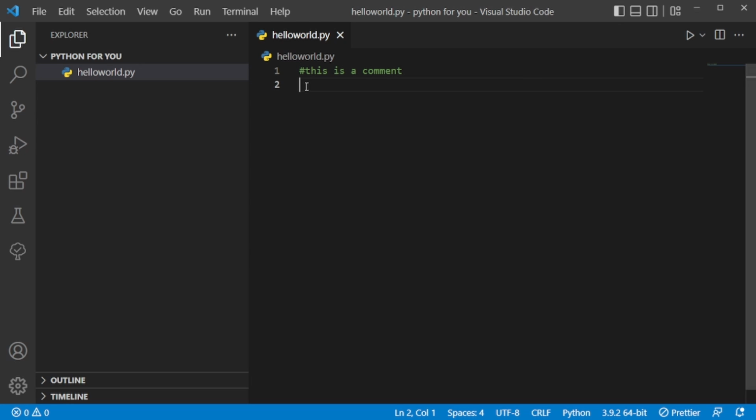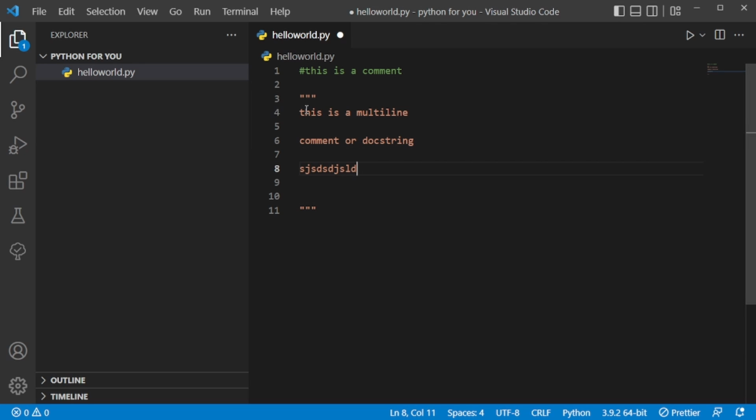So now the next thing I'm going to teach you is how to write a multiple line comment or a multi-line docstring. All you gotta do is have three quotation marks, well, six, and then in the middle of it you can write this is a multi-line comment or docstring. You can write a lot in here. You can write whatever you want inside of here. So this is if you have a lot of things to write, a big description that you want to write about your code.